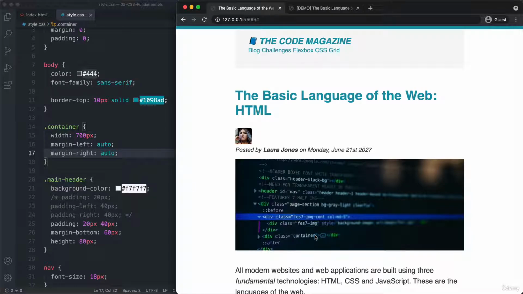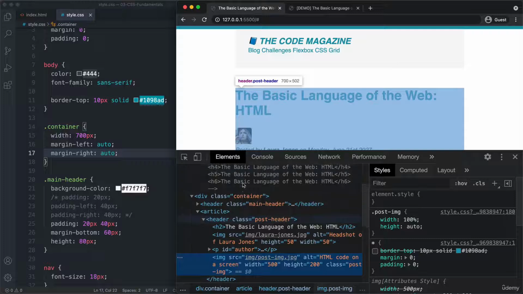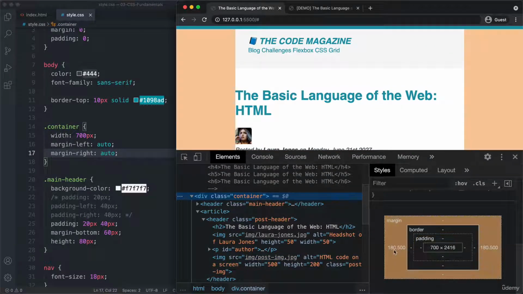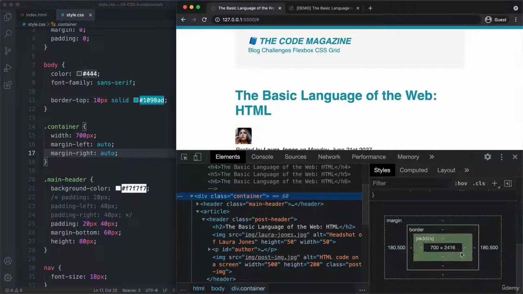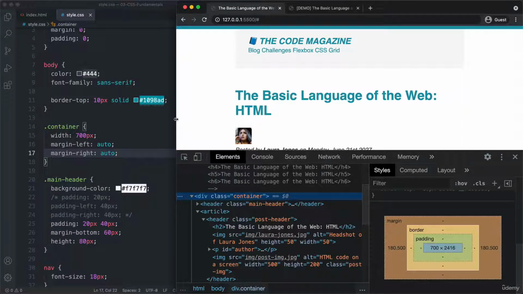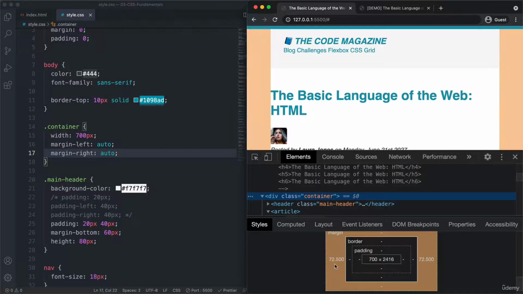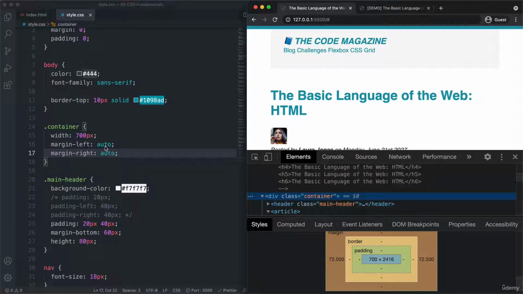So if I inspect this now and go to the container, then here I can see that the margin is right now 180 on both sides. And if I resize this, then you see that now it is only, for example, 72.5 on each side. So again, it is the same on both sides because it is auto on both sides. And auto means that the browser will automatically figure out the width.